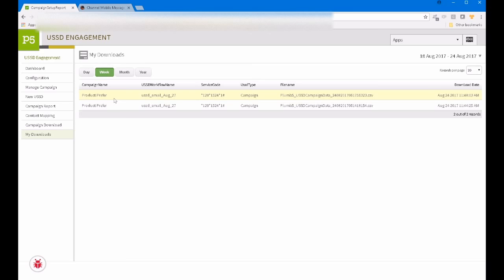Lastly, my download screen keeps a log of all your campaign downloads. This brings us to the end of the tutorial.